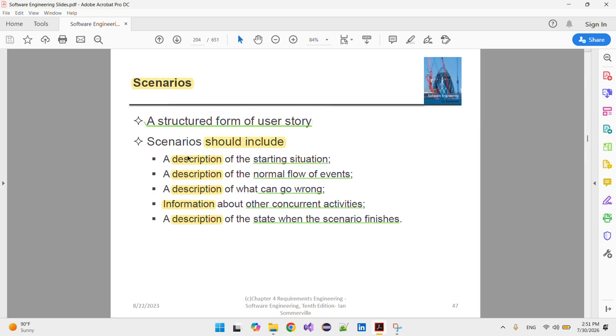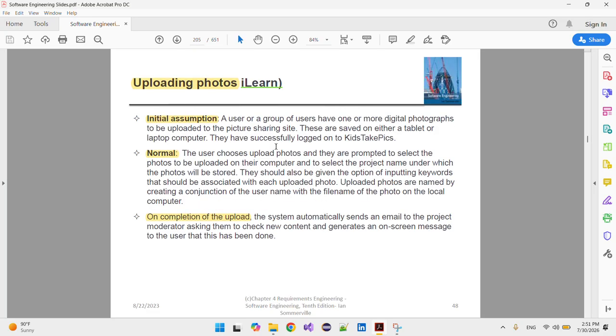Scenarios should include a description of the starting situation, a description of the normal flow of events, a description of what can go wrong, information about other concurrent activities, a description of the state when the scenario finishes. حلو. Uploading لساتنا في uploading photos.